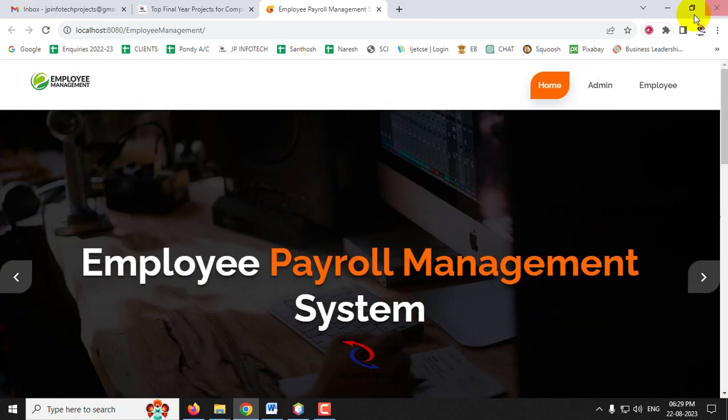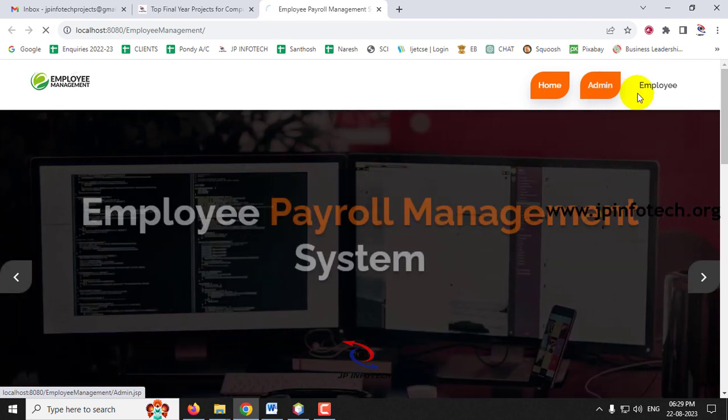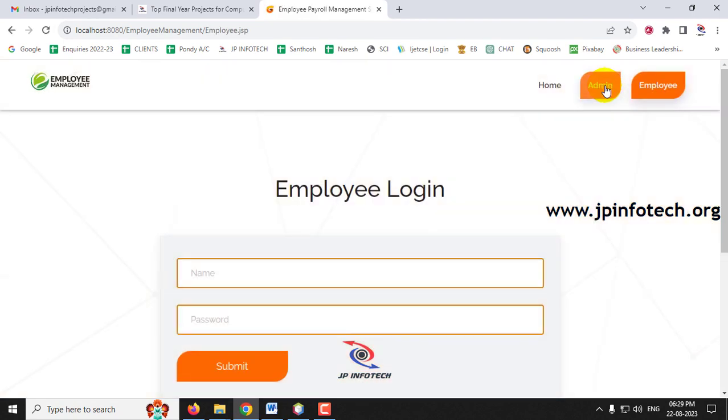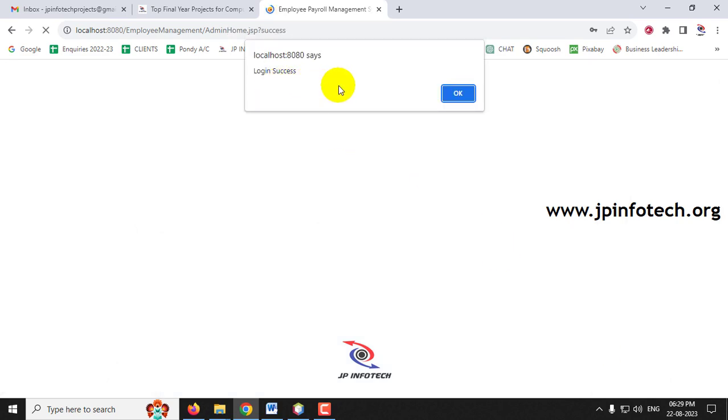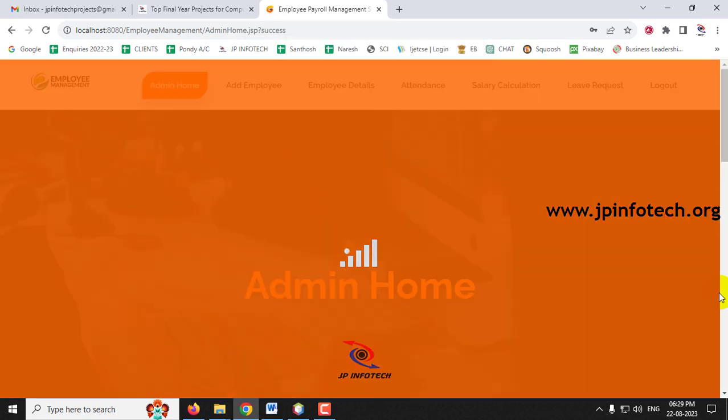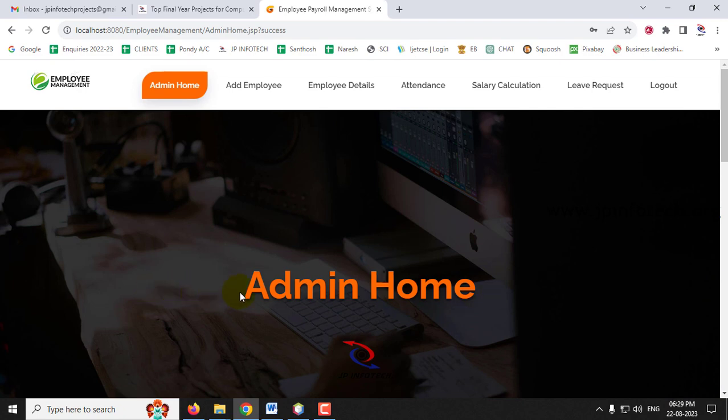Now let us go to the entity part. Here you can see two entities, admin and employee. First let me go to the admin part. Admin is a default login with the default username and password as admin, and the A is a capital letter. Just enter the details and click submit. Now you can see the login success message, click OK. Now it will be navigated to the admin's home page.